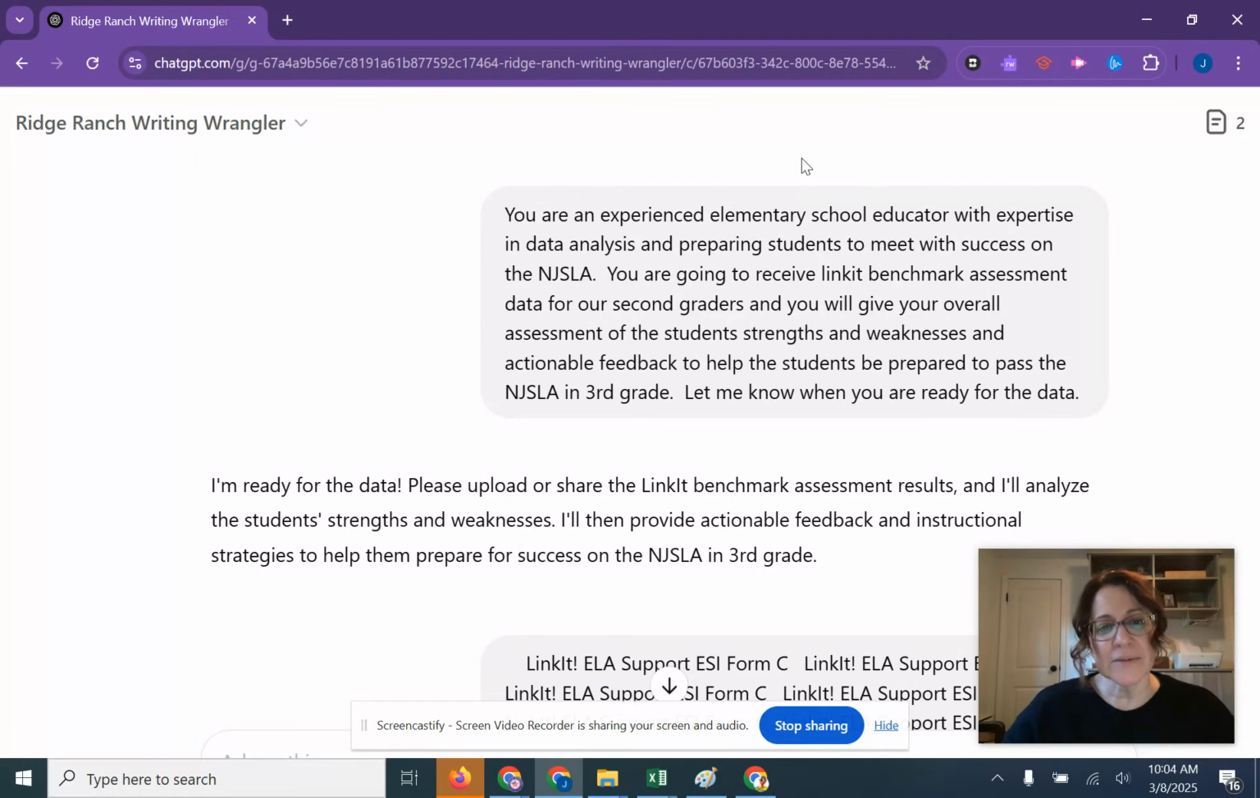So the first thing I did was I went into our data management system, which at our school district we use LinkIt, and I pulled the information for the second grade benchmark assessment. And basically, I just exported it into a CSV file, and I deleted all identifying information about the students. So I took out the student names and I just replaced them with numbers. So that's the first thing. Make sure you don't put any private data into ChatGPT.